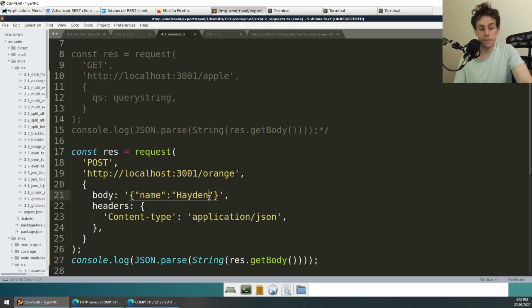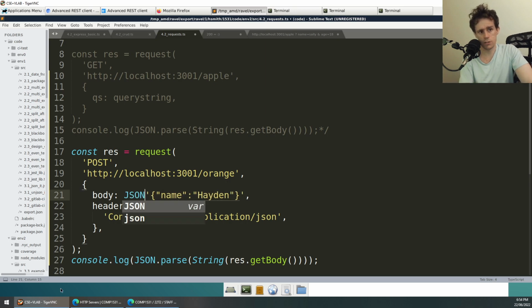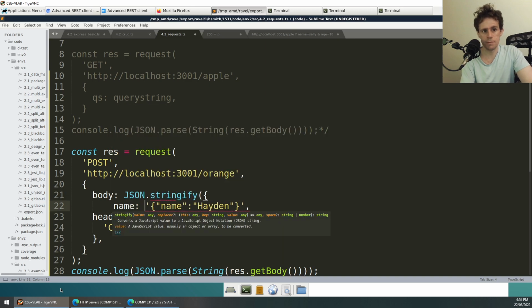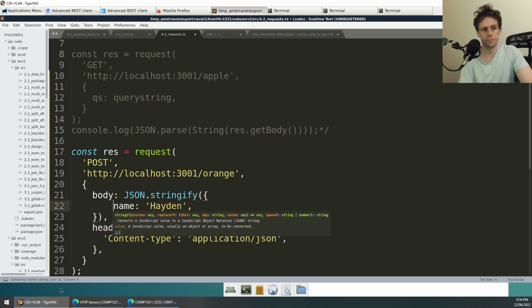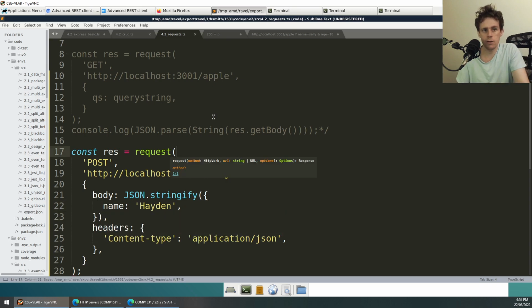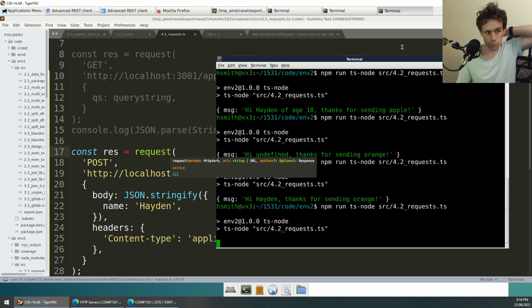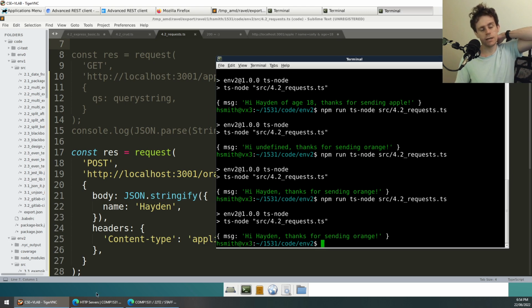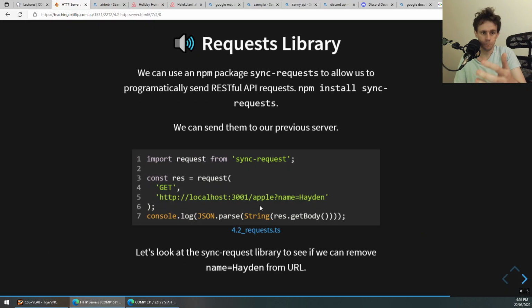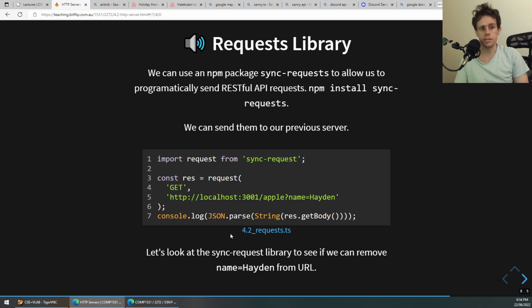So that works well, but obviously we don't want to write manual strings here, so we could do what we did before, which is give it the stringified version of name as Hayden, like that. Now you can send that through, and that will work fine, and you'll get, hi Hayden, thanks for sending oranges. So the sync request library can do get, delete, put and post totally fine.